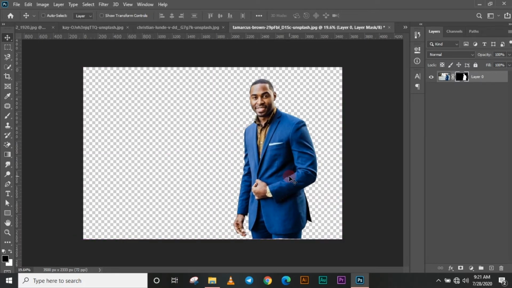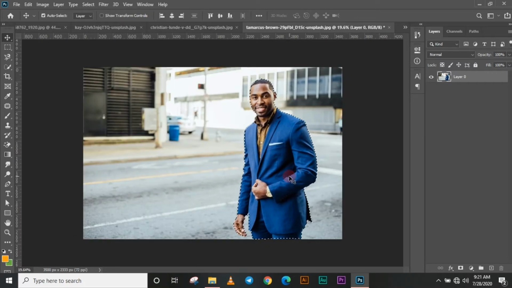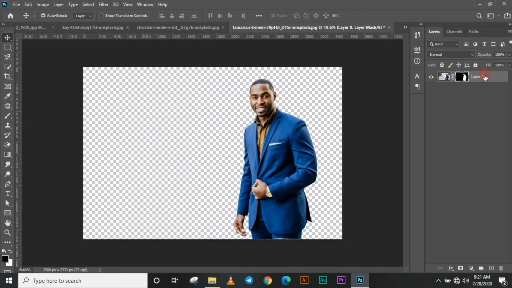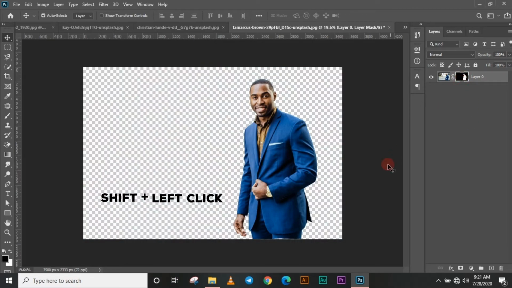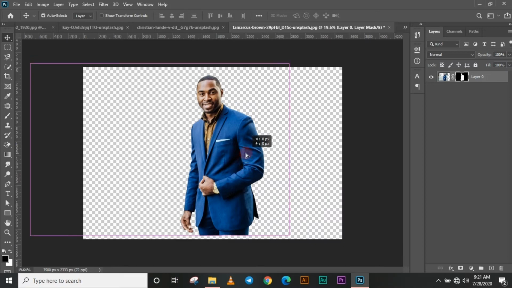You can easily, if you want it back, simply hit Ctrl Z, or simply hold down Shift and click on the mask to disable the mask. If you want to enable it, hold down Shift again and click on the mask. It's as simple as that. So guys, that is it. That is simply it.